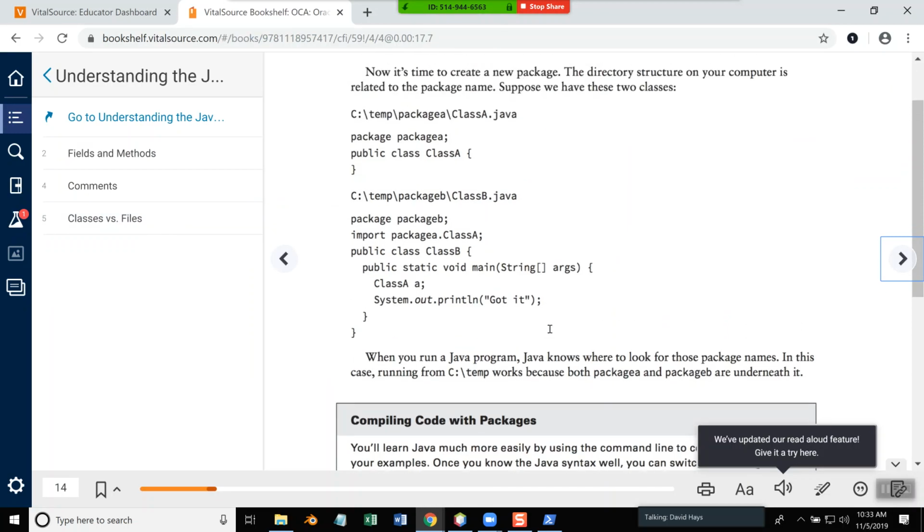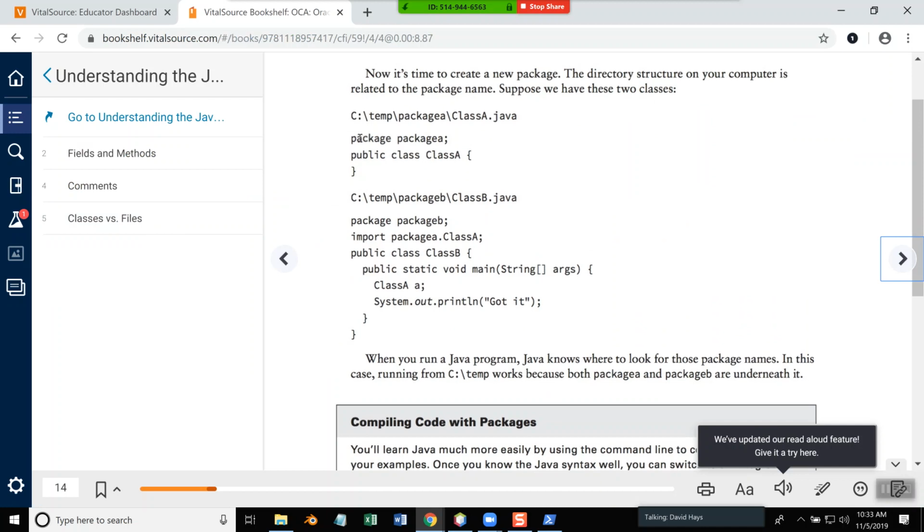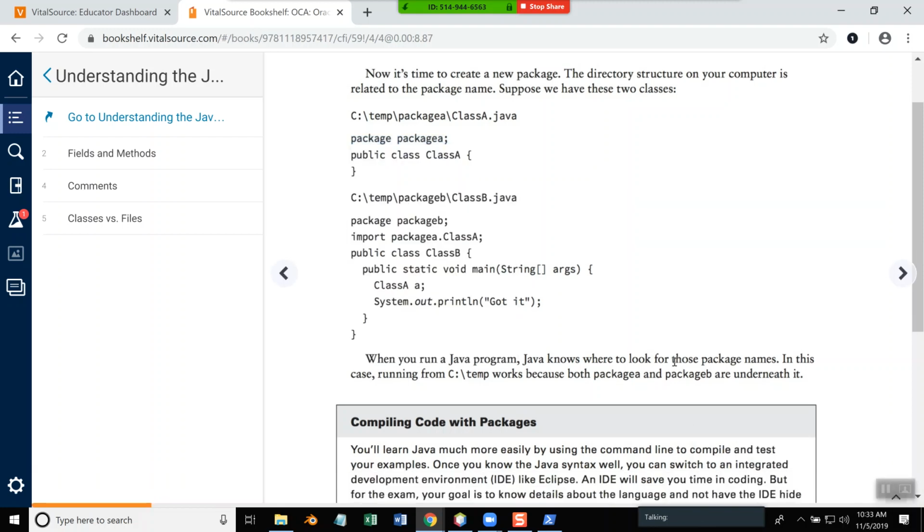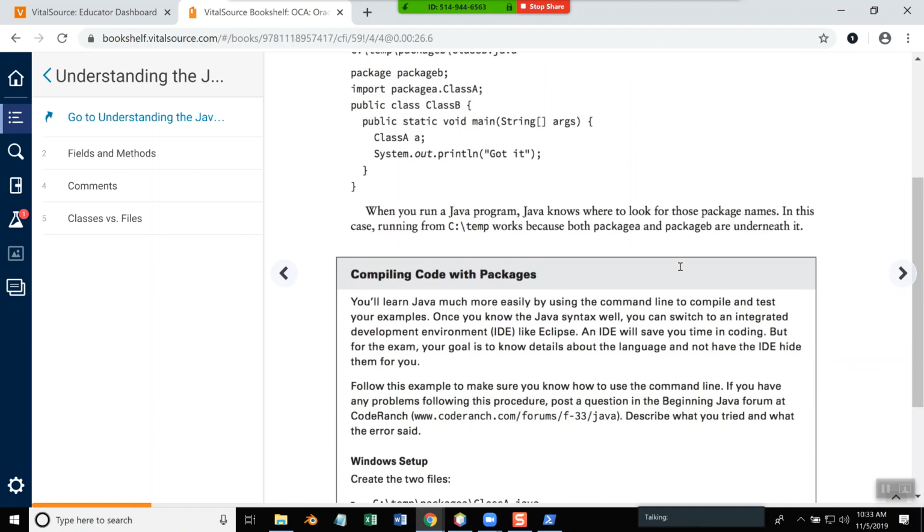It's been so long since I've done it by hand, but it appears like up here, you just put package and then your package name. When you run a Java program, Java knows where to look for those package names. In this case, running from C:temp works because both package A and package B are beneath it. Because you got two class files that get created when you run that, or when you compile, I should say.